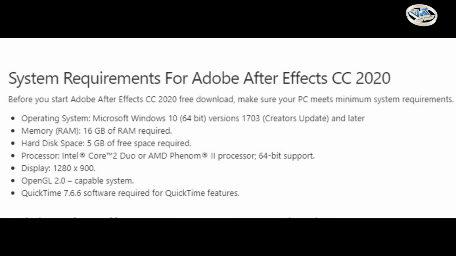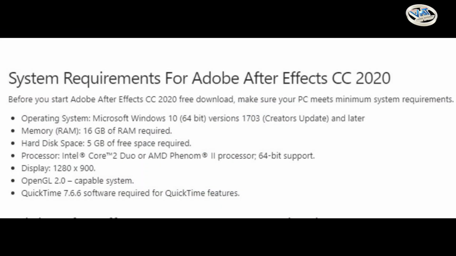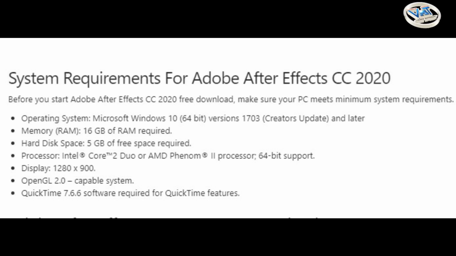System requirements for Adobe After Effects CC 2020. Before you start the Adobe After Effects CC 2020 free download, make sure your PC meets the minimum system requirements. Operating system, Microsoft Windows 10, 64-bit, versions 1703, Creators Update, and later. Memory, 16 GB of RAM required. Hard disk space, 5 GB of free space required. Processor, Intel Core 2 Duo or AMD Phenom II processor, 64-bit support. Display, 1280 x 900, OpenGL 2.0 capable system. QuickTime 7.6.6 software required for QuickTime features.